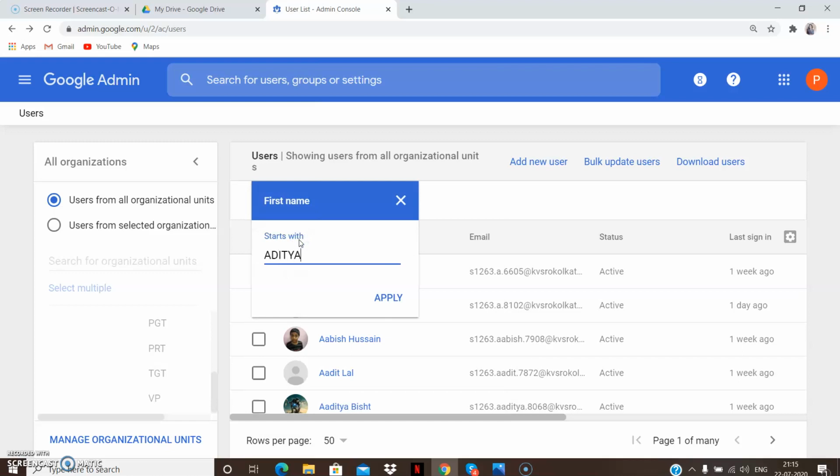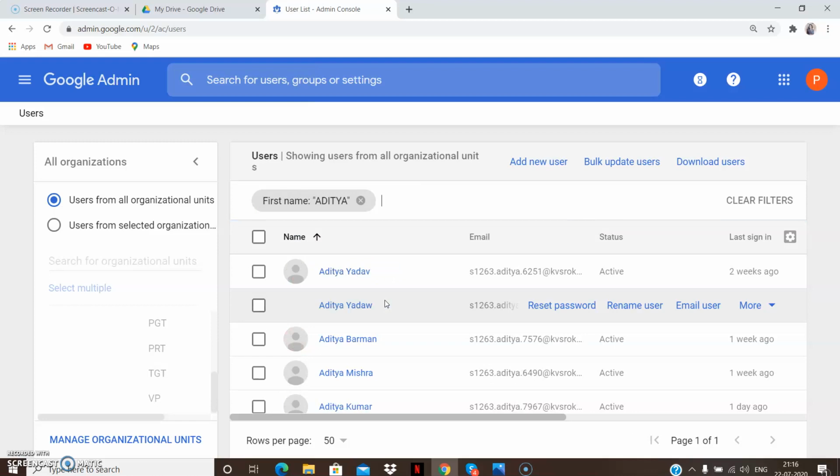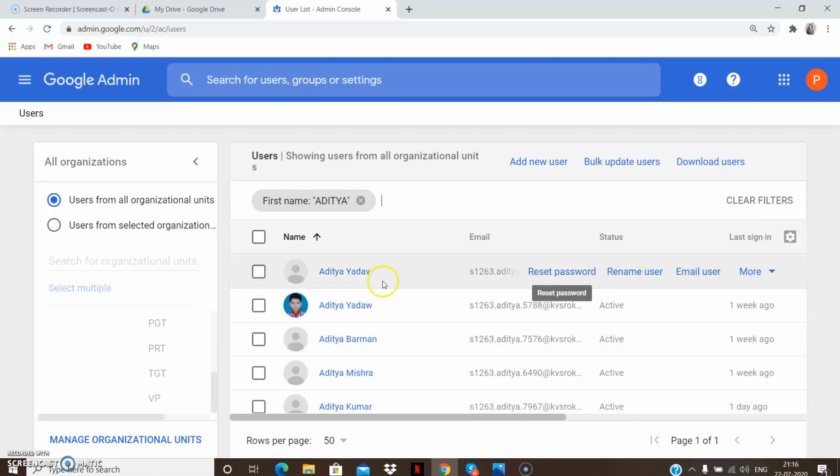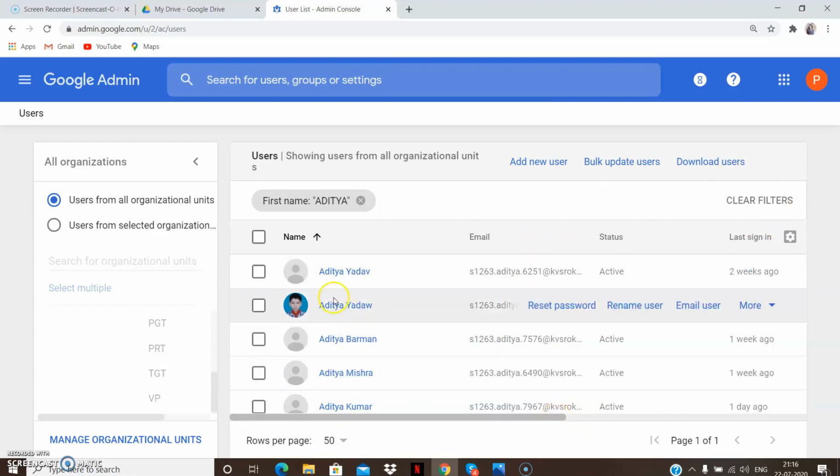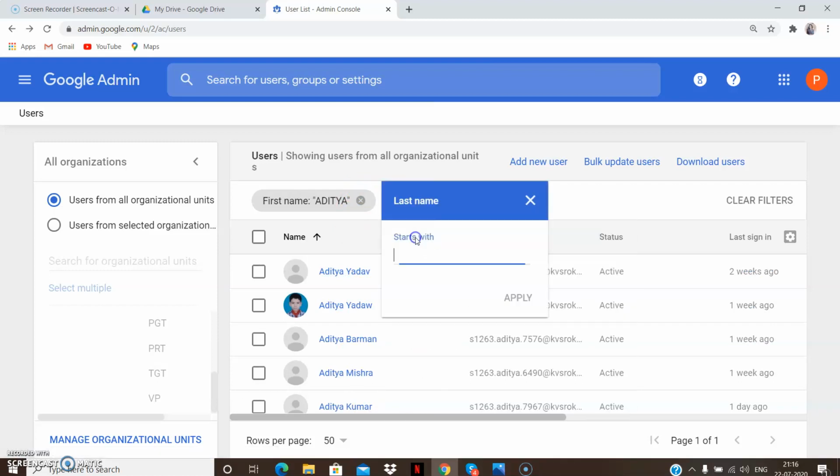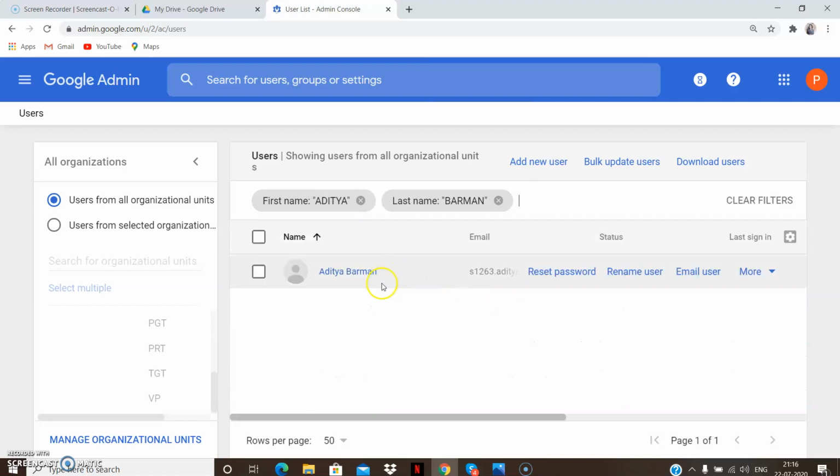Suppose I have to find Aditya. How many Adityas are there in the school? I am trying to find Aditya of a particular admission number. So I will try to find that. And these are all the names we are getting with Aditya. Similarly, add a filter. If you want to add last name along with first name, add it. If you want to match the last name too, you get the exact match. Say Burman. I apply it. So you will get Aditya Burman.